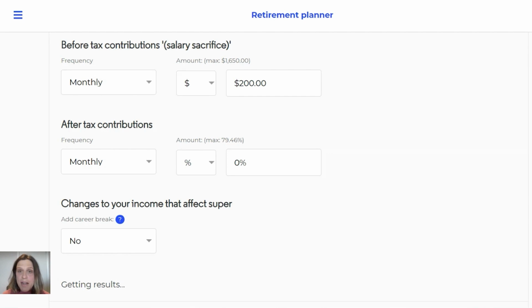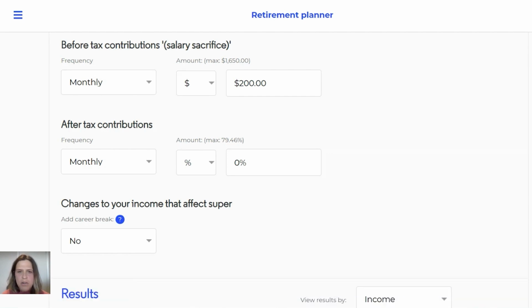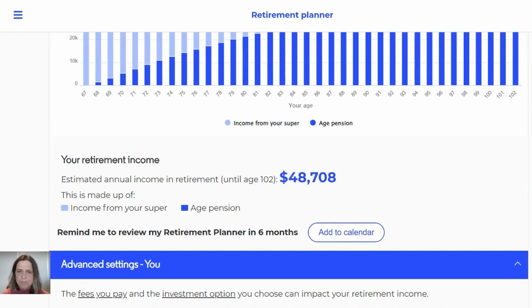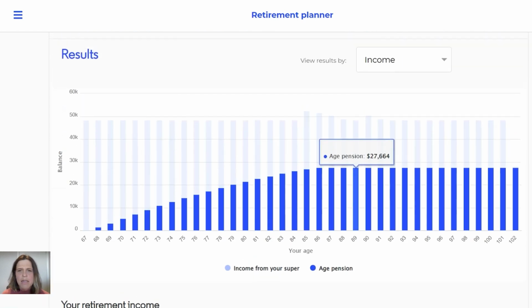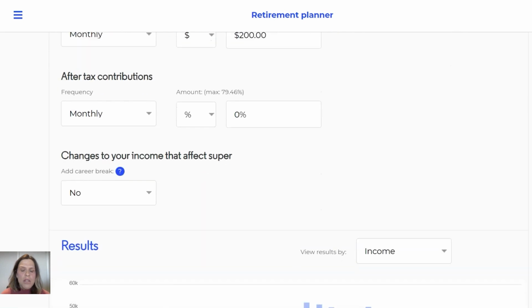And that's a before tax contribution, so a salary sacrifice. They don't make any after tax contributions at all. So that $200 a month, let's see what it's done to the retirement income. It has changed it a little bit. If the person was younger, it would change it by even more because there's more years for that contribution to accumulate. You can also put in career breaks.